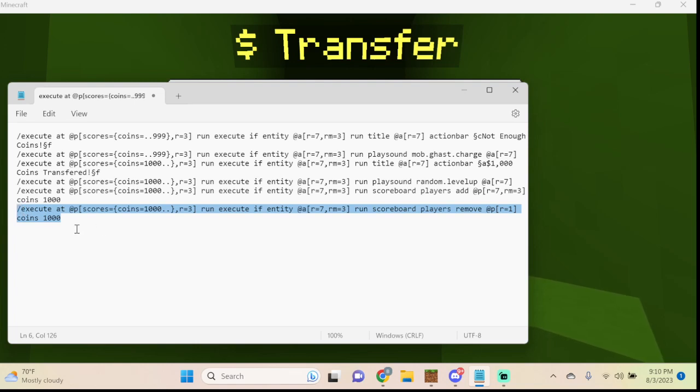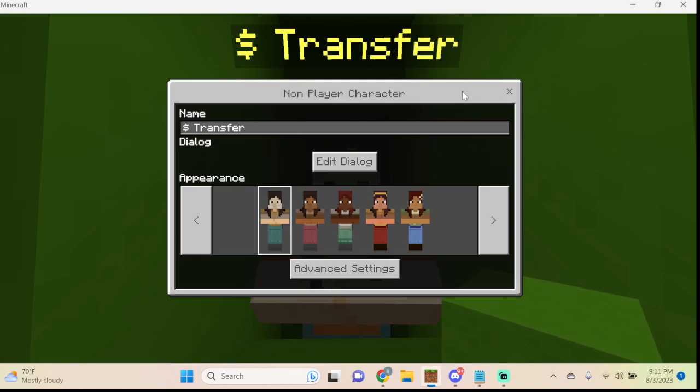This is the final command inside of that NPC, and it's execute at a player with that score range. Radius of 3, run execute if entity is nearby. We're running scoreboard players remove at P, R equals 1, coins 1,000. So that's going to choose the person standing near the NPC, and it's going to remove the same amount of points that it gave to the other person. So now you have successfully completed a money transfer.